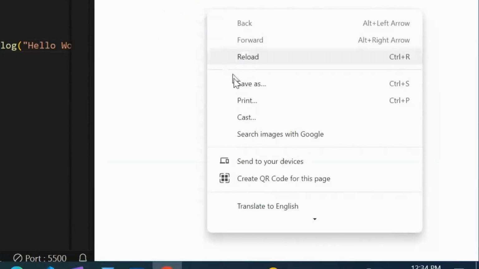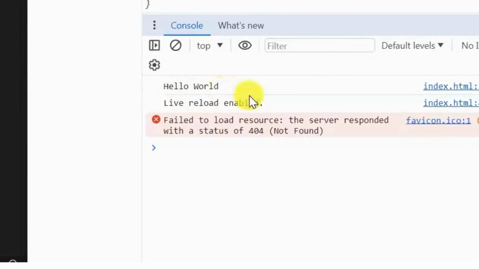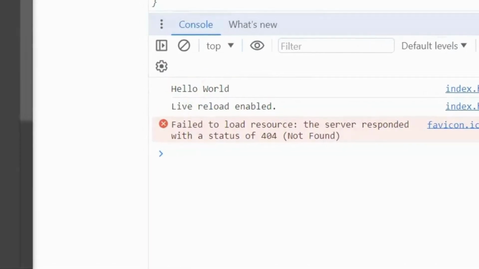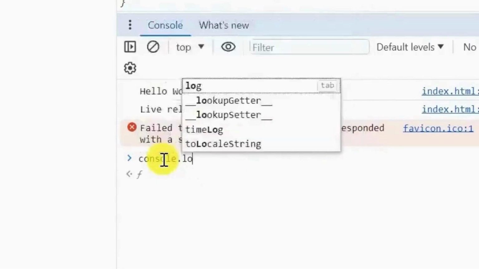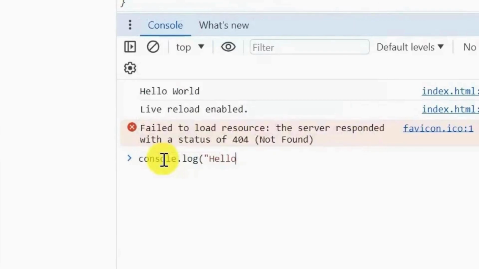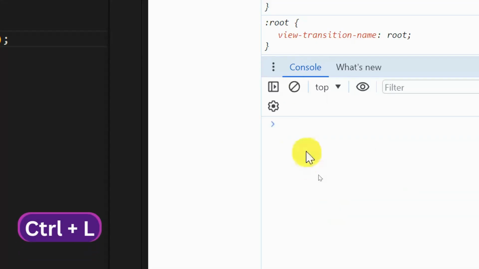Now right-click on the page, find Inspect, and click on it. Congratulations, our Hello World message was successfully printed in the console. If we wish, we can even print the message directly from the console by writing the same statement again. But if you try pasting the code, your browser may block it for security reasons. We can also clear the console by clicking the clear icon or pressing Ctrl+L.